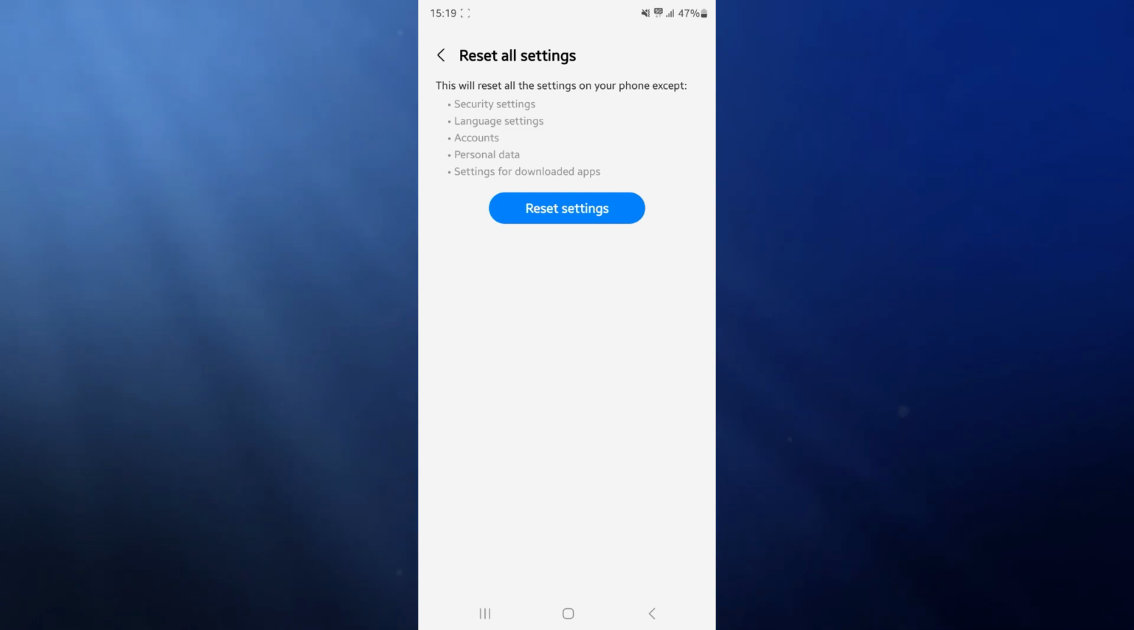And for me, once I did change these two settings, this is what worked for me when I had the moisture detected error.